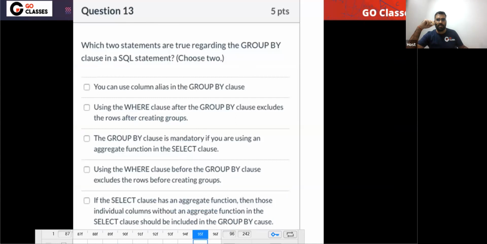Next, what about this? Tell me, what about this one? What is the answer for this question? Which two statements are true regarding group by clause? So the question is saying two statements are true. Okay, so let's see which two statements are true. First of all, read this question.